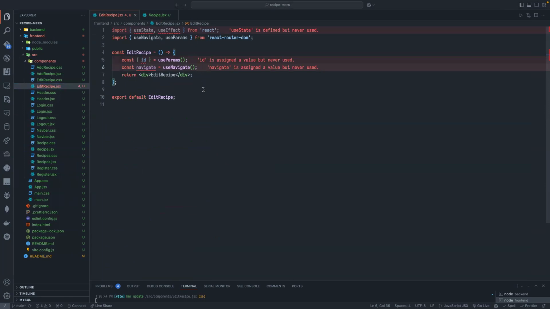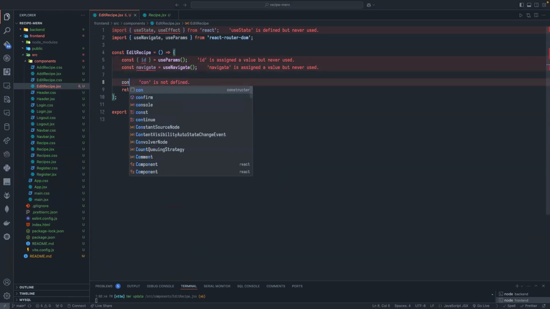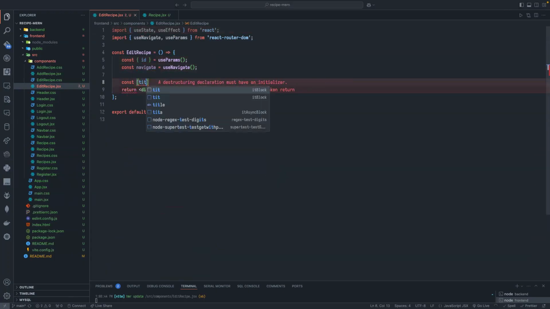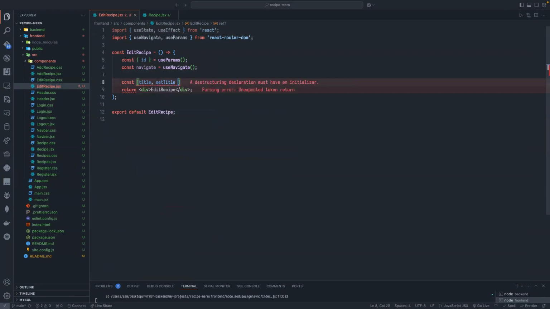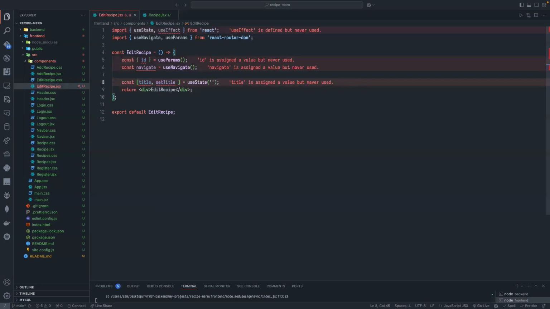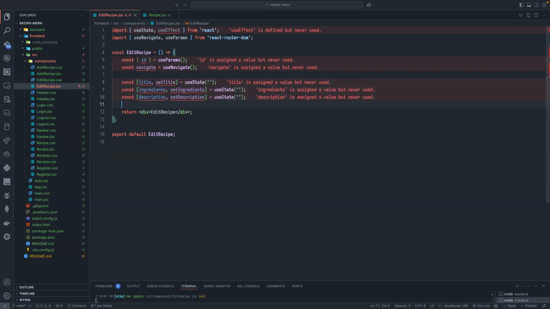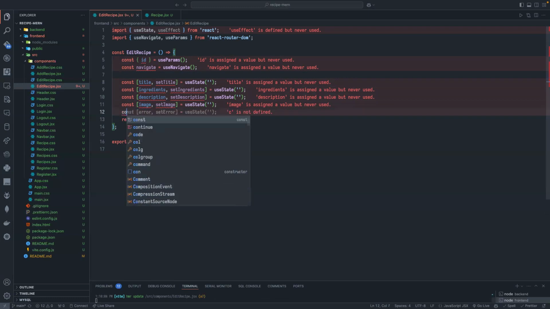And here, maybe I need a lot of stuff. So first, I will need the title, right? So const title, setTitle. And of course, here it will be string, as you know. Set title, that should be fine. I also need ingredient, and description, and I will need image. So I need all these four guys here. And also I will have an error just in case. So I can just add my error here.